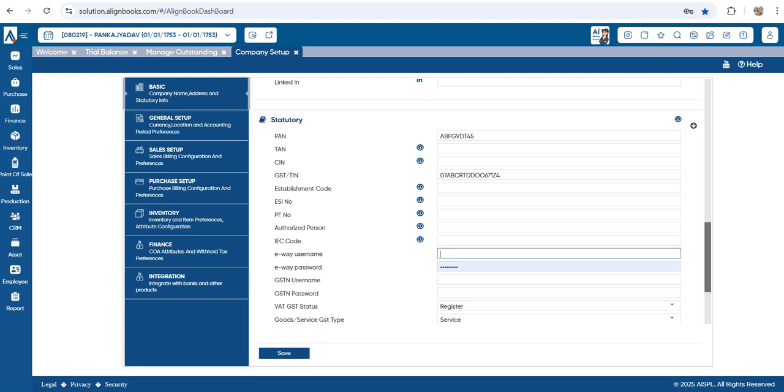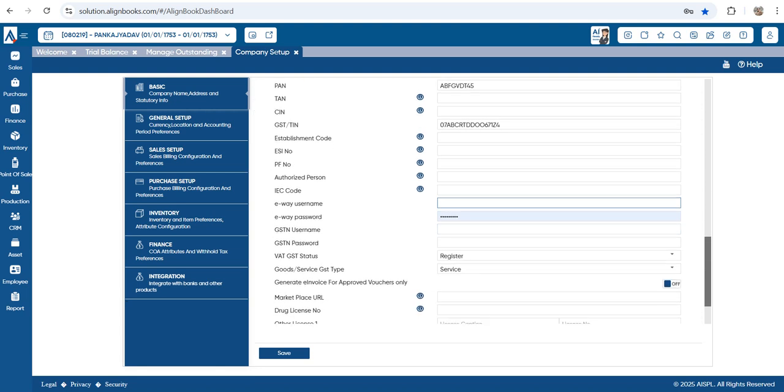E-way bill user ID and password we can capture, because AlignBooks is also offering that you can directly generate an e-way bill and e-invoicing from the software itself. And we also have a facility where we can directly submit the GST report to the portal. So this is the reason we are capturing the e-way bill and GST user ID and password here. So if you put the e-way bill and GST username, automatically you can generate your e-invoicing or e-way bill, or you can file your GSTR1 and 3B.